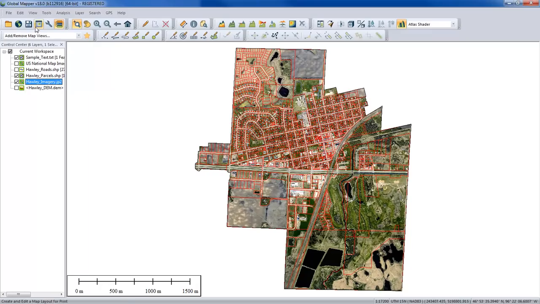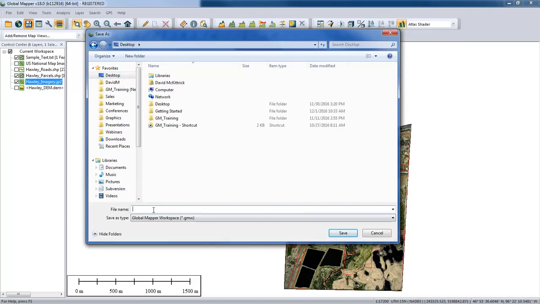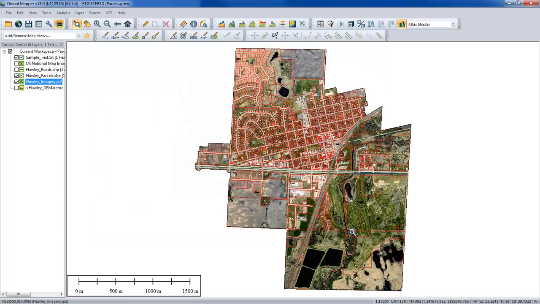There is a very prominent save button right here in the toolbar that will do that for us. Control S is the keyboard shortcut. Save workspace. A workspace provides a reference to any data that's loaded. So if I simply click save, I'm going to drop this right on my desktop for convenience. I'm going to call this one parcels and save. Next time I come into the office, next time I resume this project, I can simply load that workspace and it will automatically display all of these layers in this format with the colors that I've applied or any other configuration that has been set.